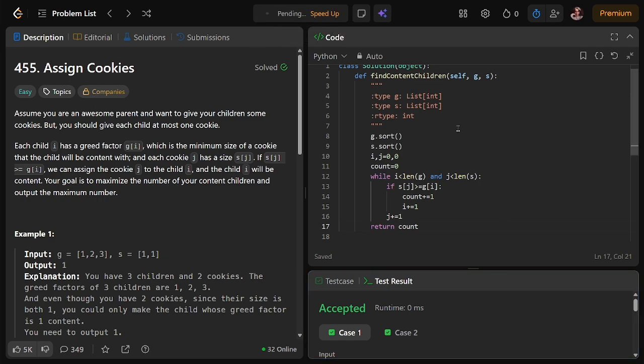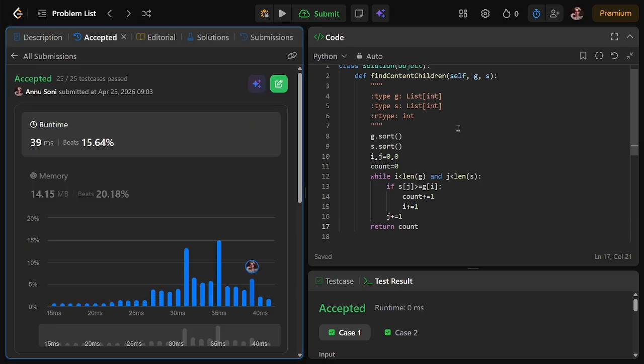So basically, this is the classic greedy strategy. I just wanted to tell you that you should always use the smallest valid resource first to maximize the total result. So it is submitted.